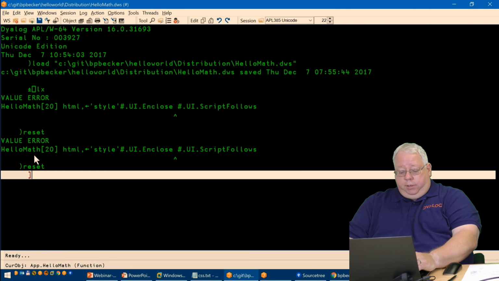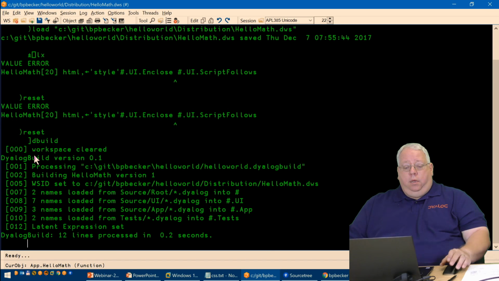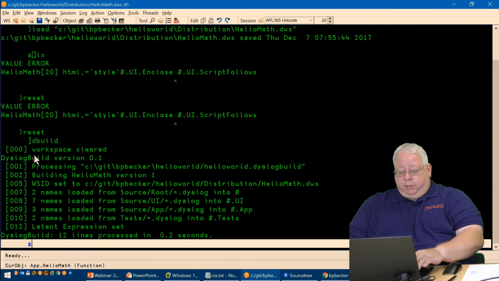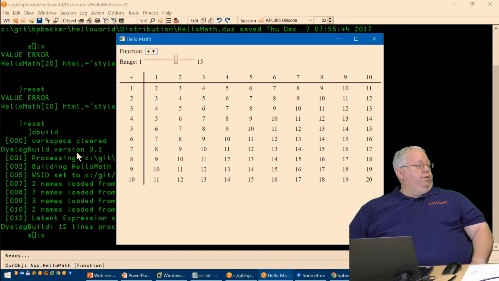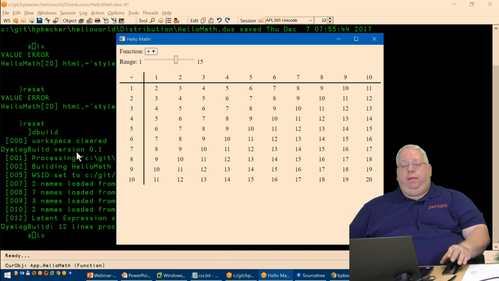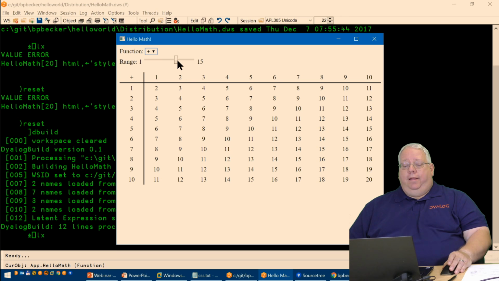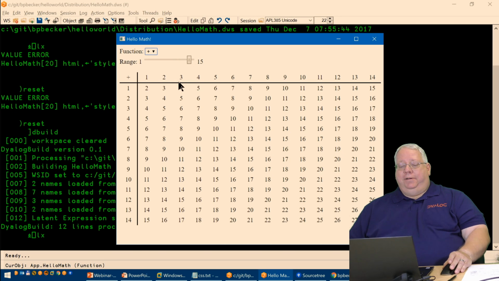And so if I use DBuild, and now I run quad LX, we should get something that looks more nicely formatted. Is that better? Cool. Okay, it's a bit better. Yeah, some color would be good, but we can do that for another day.